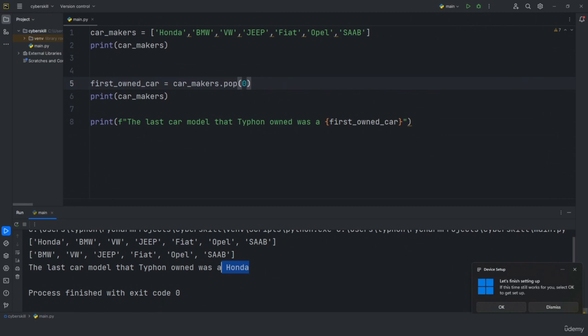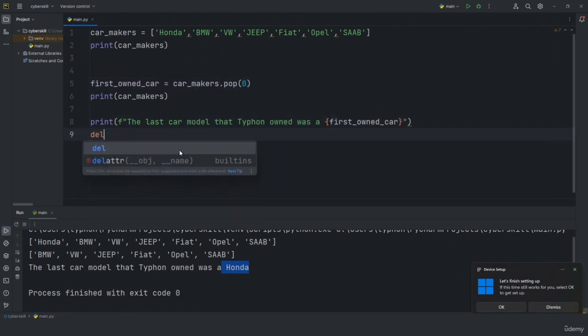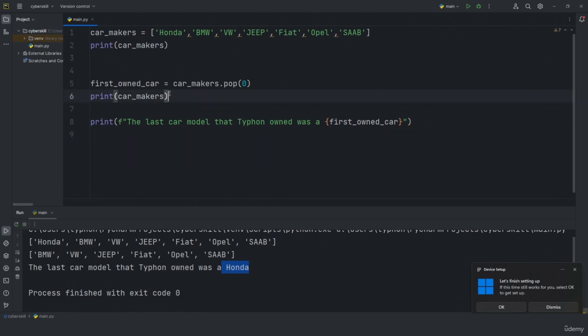So if you're unsure whether to use the del statement or pop method, here's a simple way to decide. When you want to delete an item from a list and not use that item in any way, you can use the del statement. But if you want to use an item as you remove it, you can use the pop method.